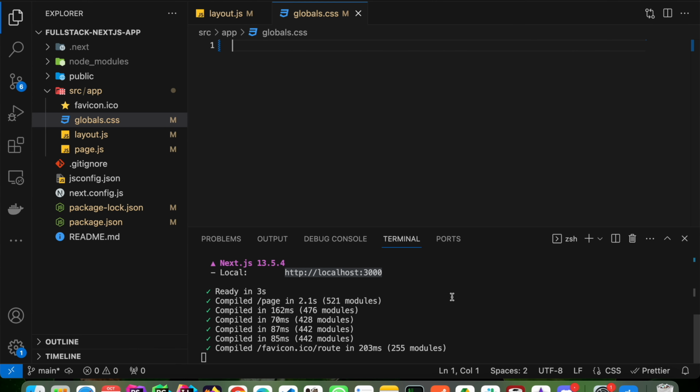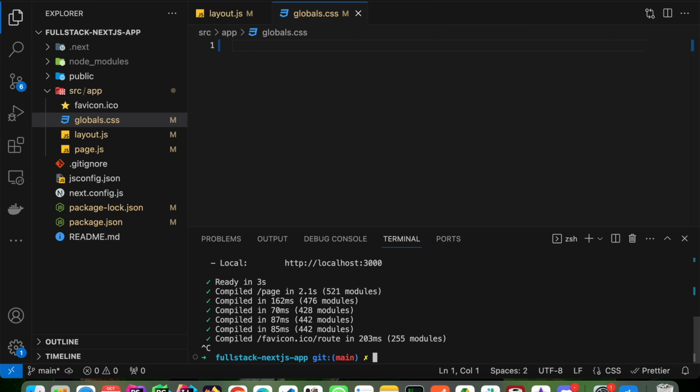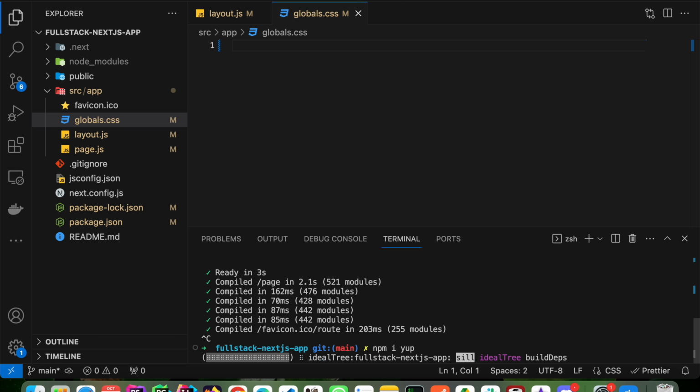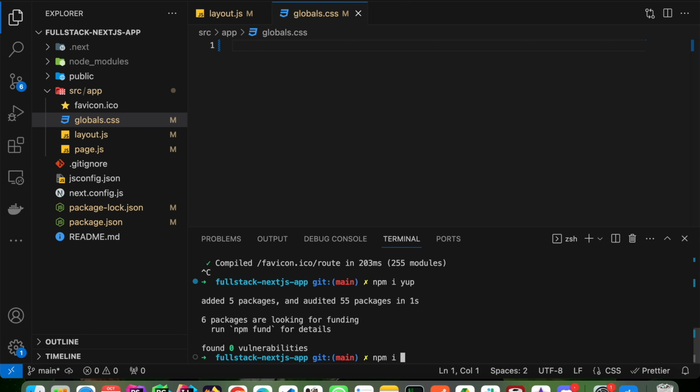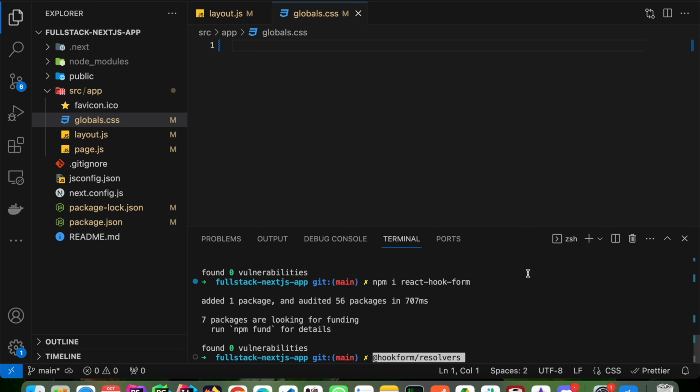Apart from React Bootstrap, we need to install a couple more things for forms and all. So let me stop the development server, and I'm just going to say npm i for install, and I will install Yup for form validation. Apart from this, I will also install React Hook Form to manage the forms. And apart from this, we need another package that will resolve the Yup schema to React Hook Form. For that, I will use this hookform resolvers. So we can say npm i hookform/resolvers.